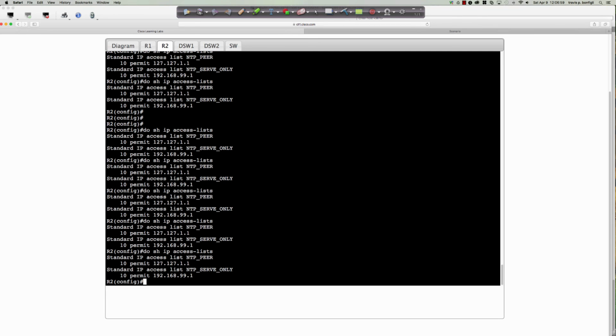We also set router 1 and 2 up as NTP masters, so that if they lost their connectivity to the internet, they would be able to provide NTP services at a higher stratum to DSW1, DSW2, and switch 1. And then finally, we secured everything with some ACLs and the NTP access-group command. And we're still not getting any hits there, but it's always a good idea to secure that, so that you don't end up with any unauthorized devices getting their time from the NTP servers that you've set up.